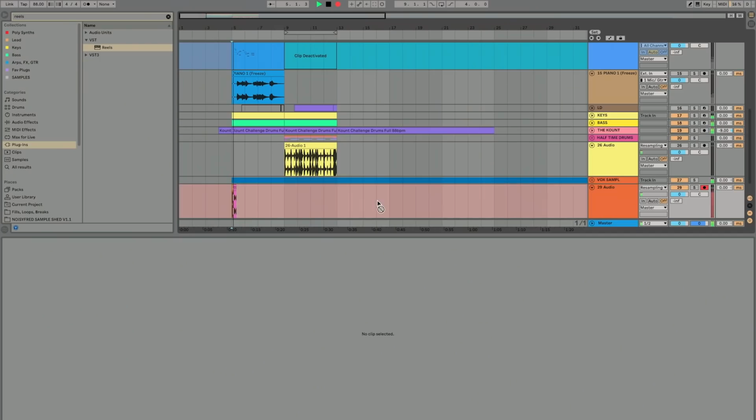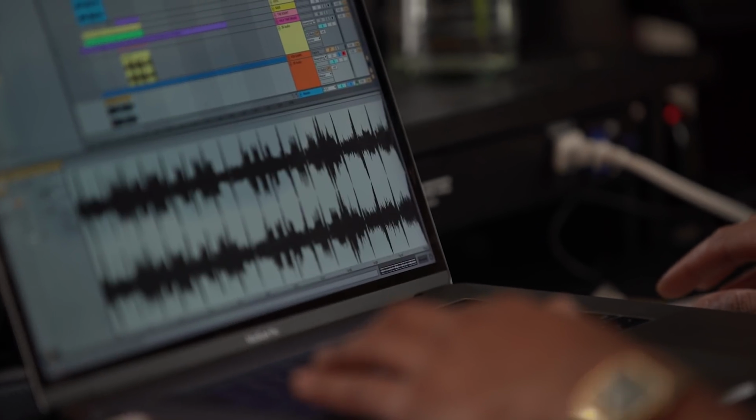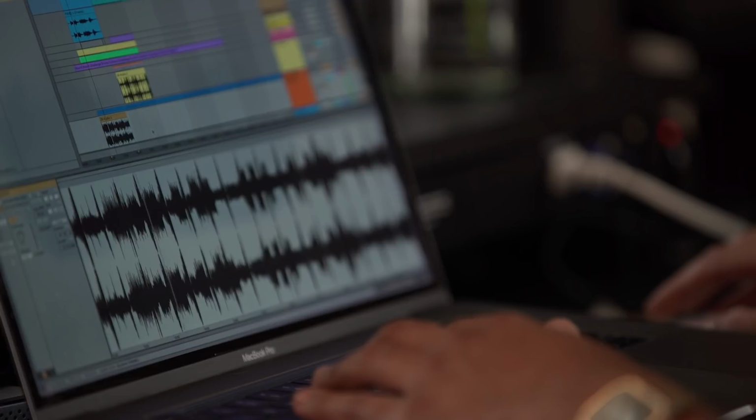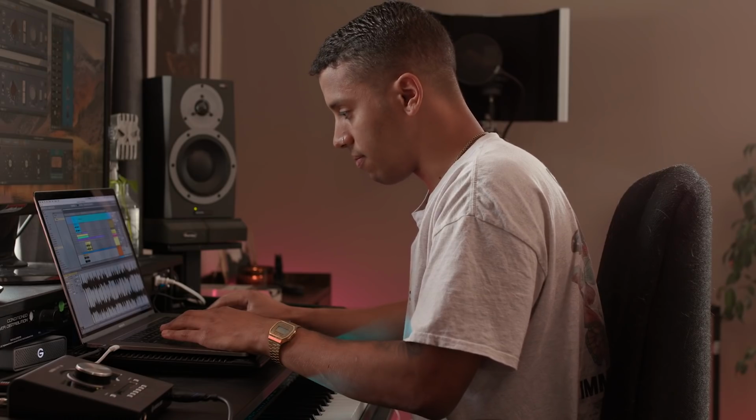Honestly, there's really no rules to this stuff. So see what it sounds like when you resample your entire beat and mess with it. You might come up with some really cool ideas that you would never have thought of otherwise. Reversing it. Oof, that's wavy.